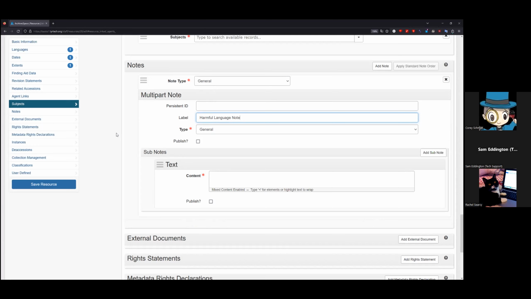This is a bit funky, so stay with me. We have two publish boxes here. This publish box will publish the note, but if we go down to the text subnote section, there's another publish, and this will publish the actual content of the note. So if I want to say this collection may contain harmful language, then by clicking this publish, that will actually display the note that I just wrote out.